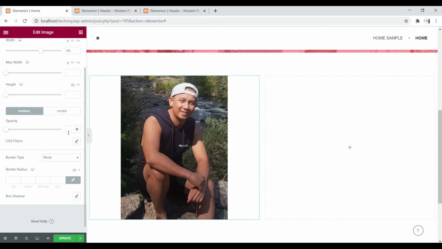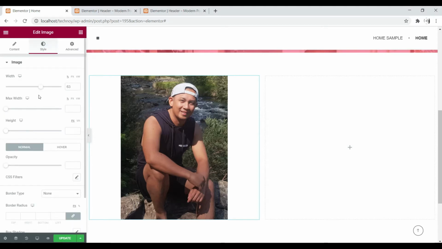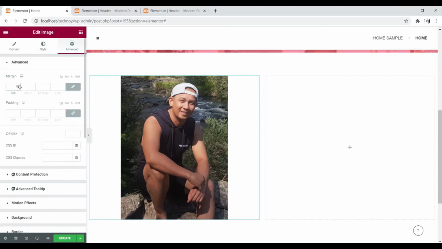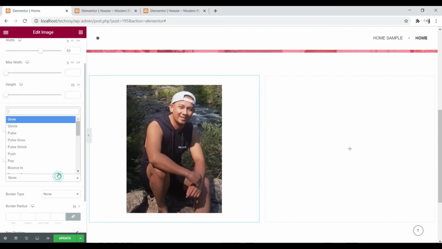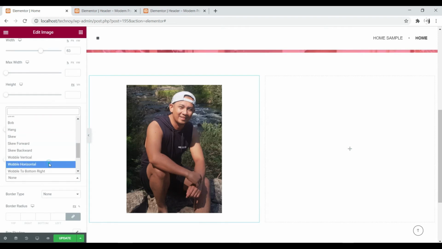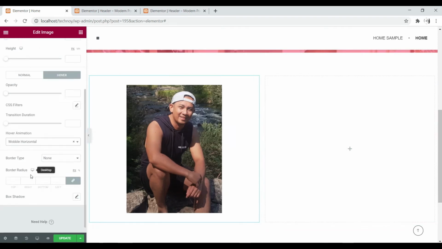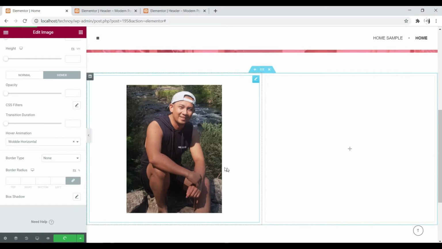Now, let's go to the advanced option. Let's adjust the margin. Actually, let's put some comic animation to it. Let's put hover animation as wobble horizontal. Cool. Now, let's put some headings.